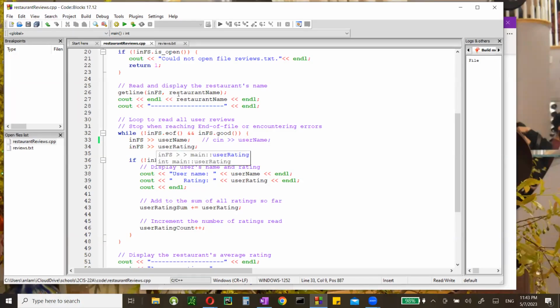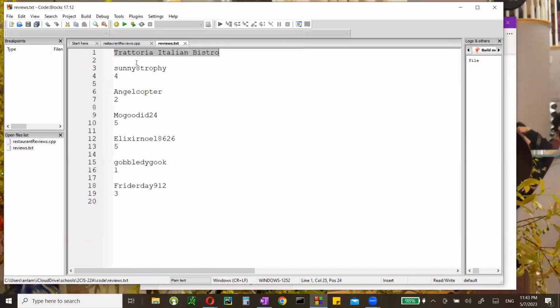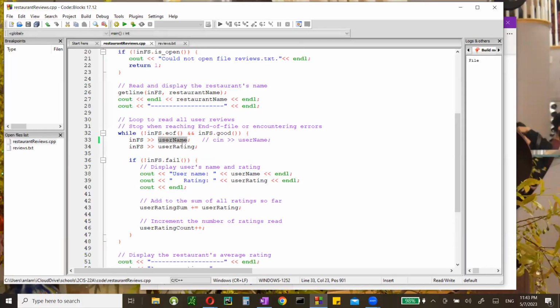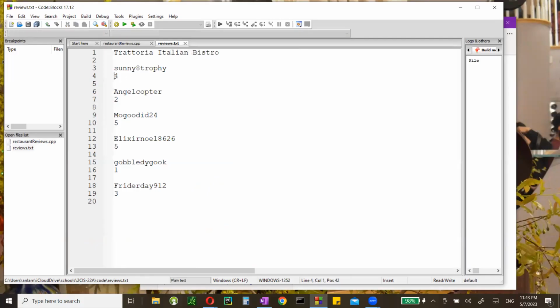So after we read the restaurant name, we're going to read the username. And there's a blank line, so that is not a username. The username must not be blank. So that's what we read. And then after we read the username, we read the user rating. That's the integer you see in the next line. That's the rating.